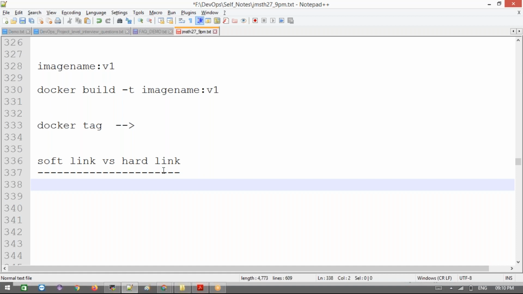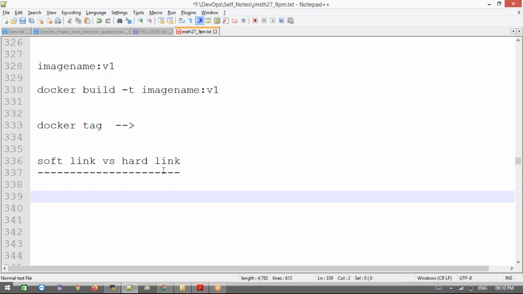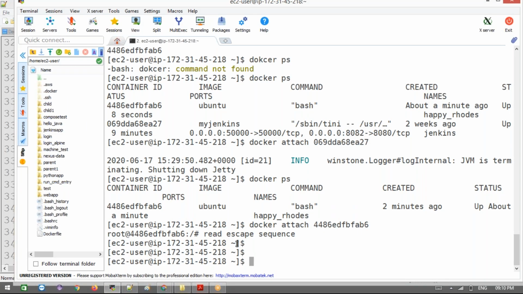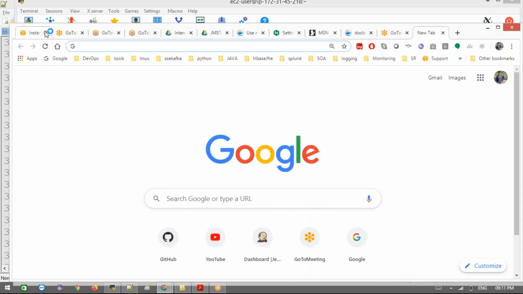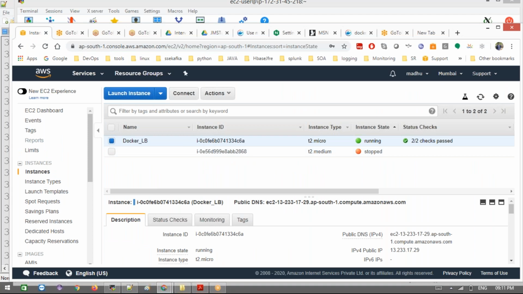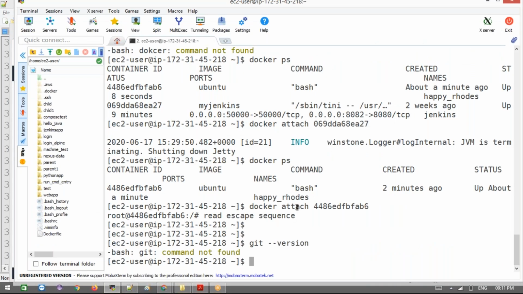Let's see this. For example, let's say you want to share your resources. Let's say I'm executing the command called git --version. Now where is the git? There is no git software on this machine. This is not our machine; I'm going to use one of the Linux machines, from one of the previous batches, the 8 o'clock batch.